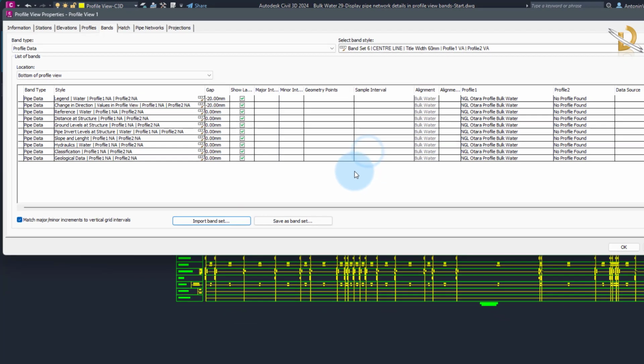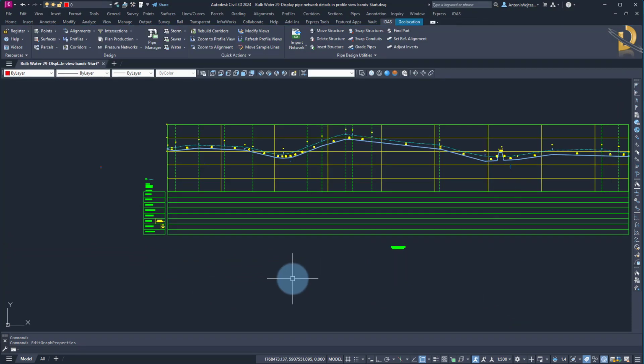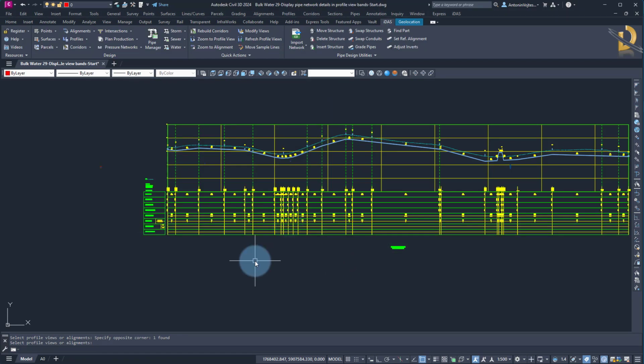I click OK. Again, the data source is removed, so it will be empty. So I go and set the data source again. IDA remembers the last command, so I can just click on Profiles. I select the network and I select the profile view and I click OK. So the data source is set.